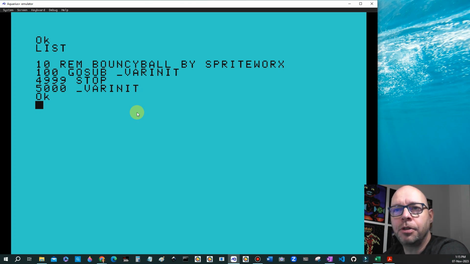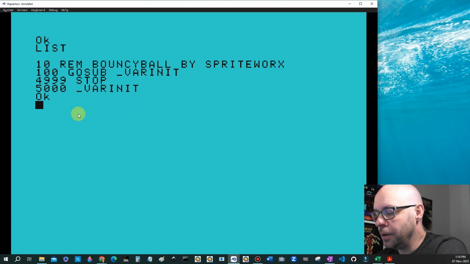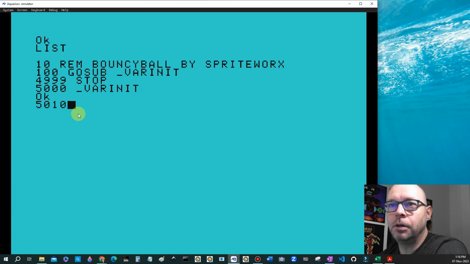But what type of variables do you think we would need for this simple bouncy ball program? Well, the first variable I'm going to assign is a variable that keeps track of where the ball is positioned on the screen. And like I mentioned, since the Aquarius Plus computer and the Aquarius computer use character graphics that correspond to those screen locations and memory locations, we're just going to use those memory locations. And so let's choose a variable first. Let's say we'll choose a variable called BP. So I'll say line 5010 BP, and that's going to stand for ball position.